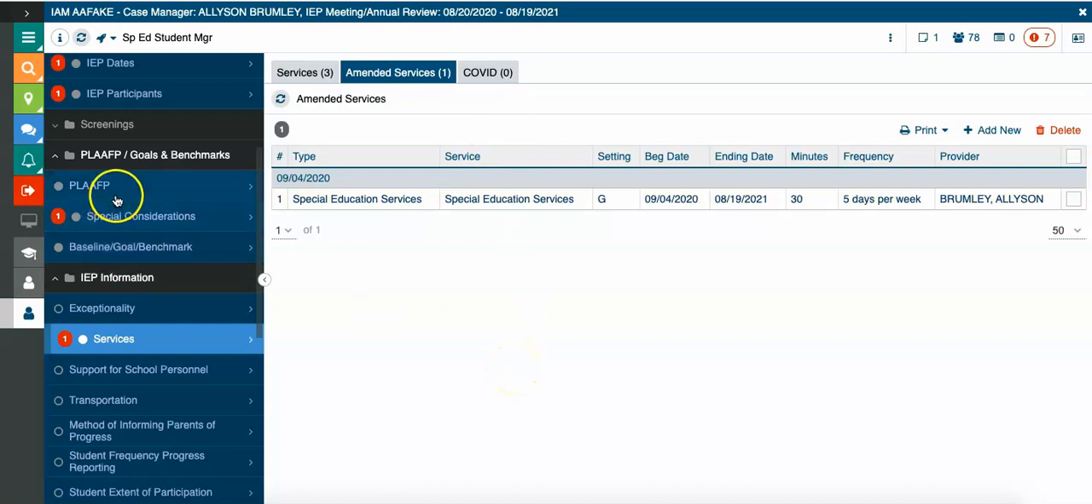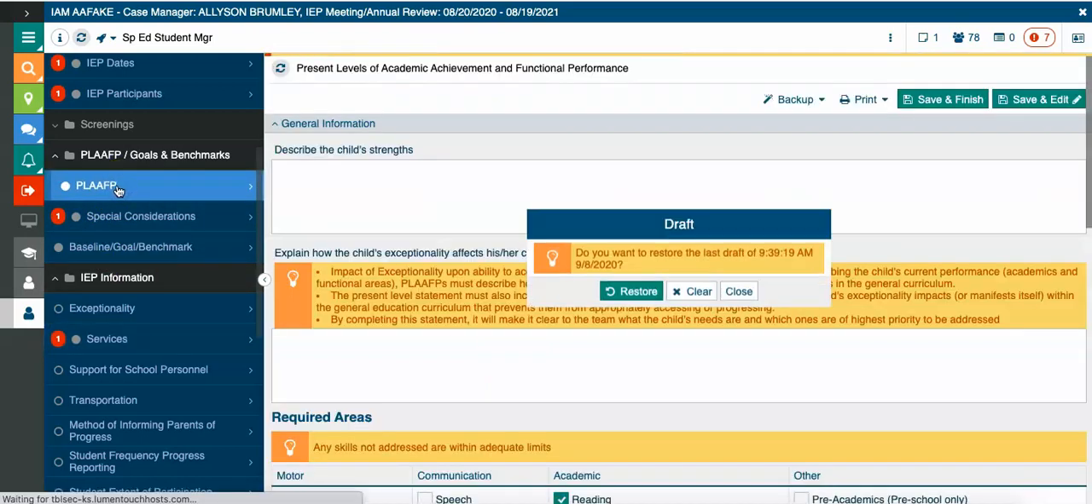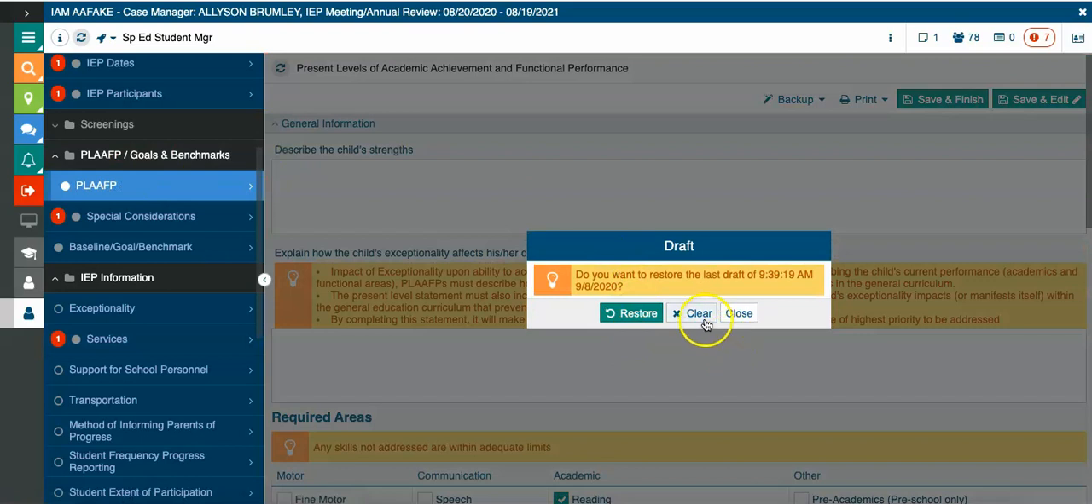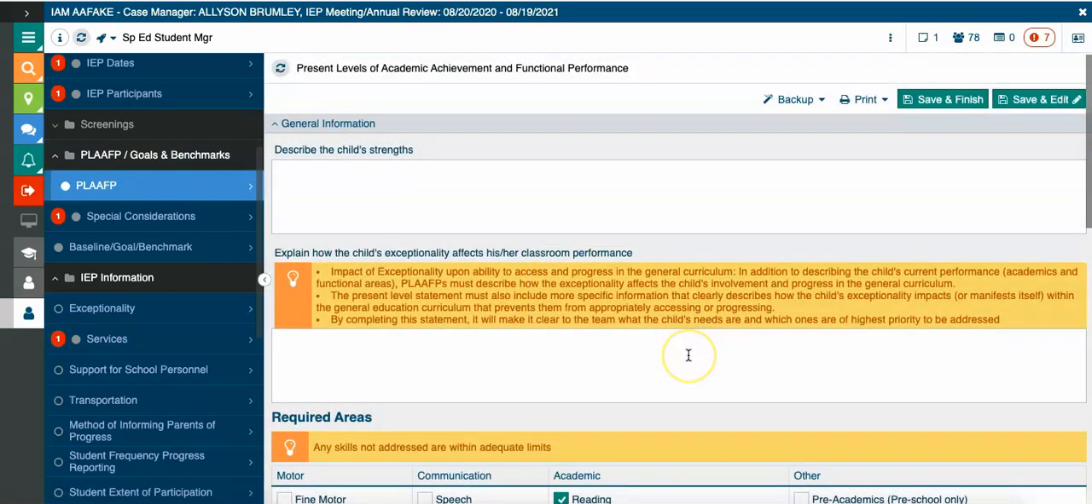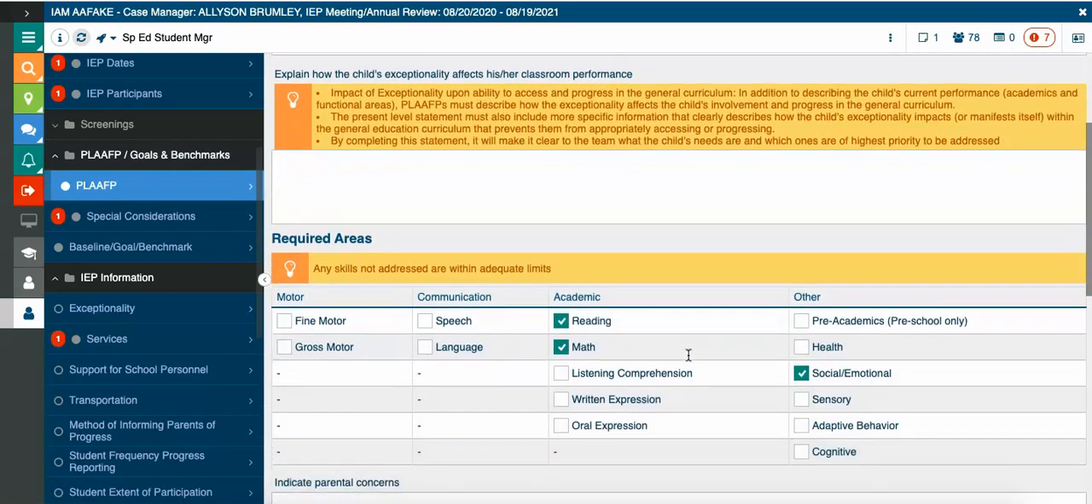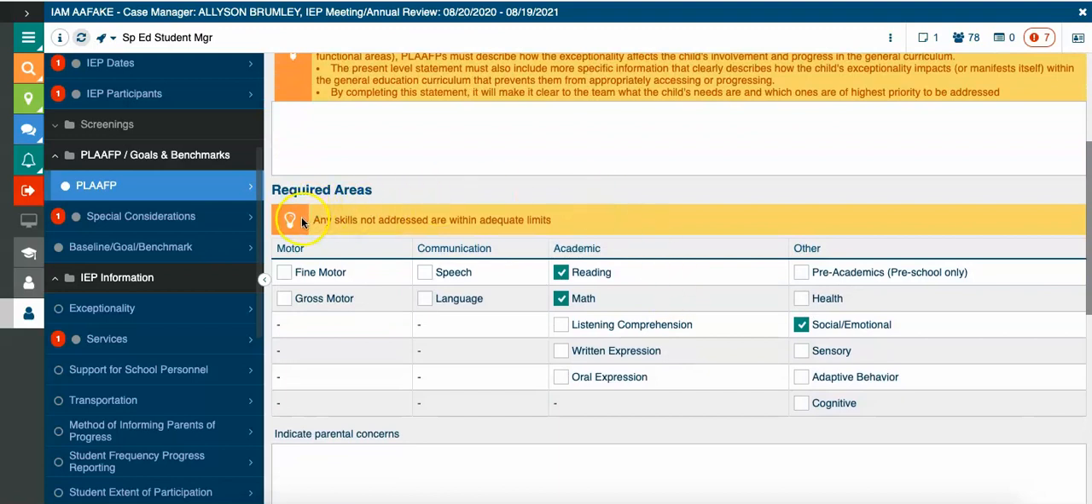The next information you should look at is in your PLAF. In your present levels, you'll notice some new things. First, required areas. Any skills not addressed are within adequate limits. This is a statement that says if we have not clicked these boxes as an area of need, then we're considering those to be within adequate limits.